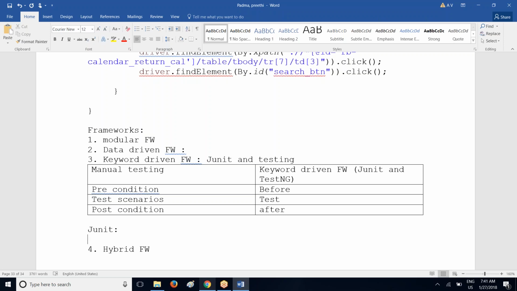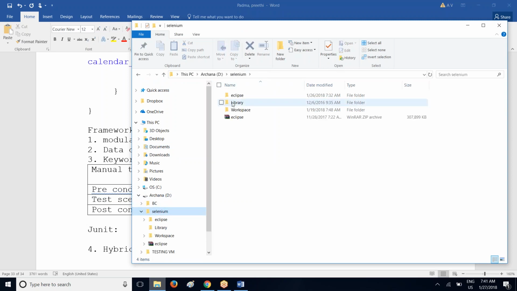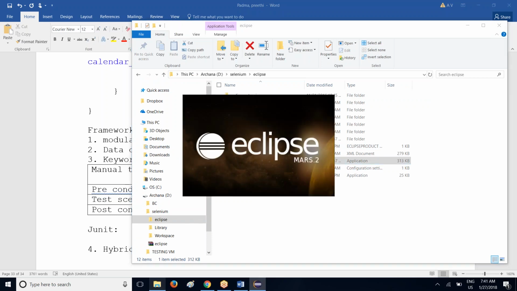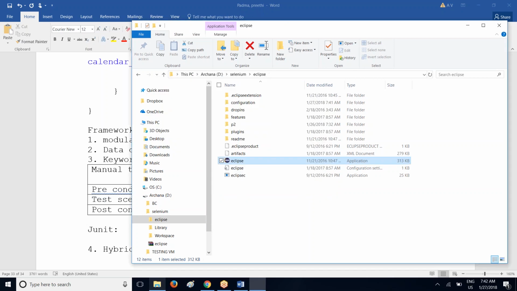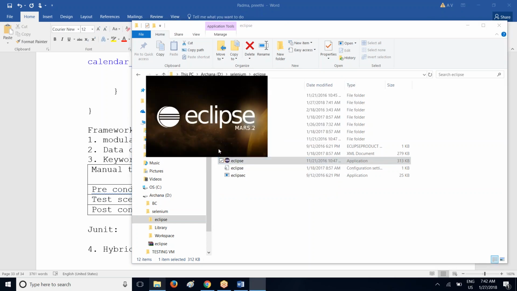See here now. I will go ahead and open my Eclipse and we will try to create a JUnit program. Go to your Eclipse and then double click on it. Once you double click on your Eclipse, choose the workspace. So your Eclipse will open.